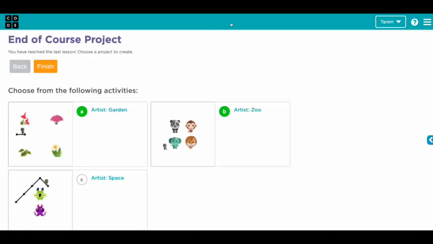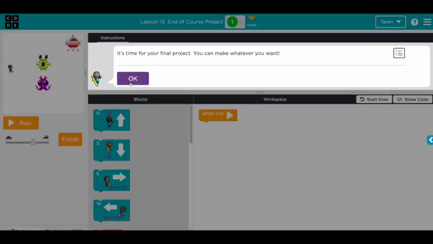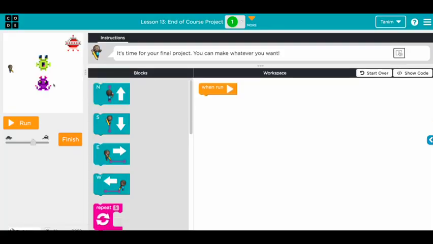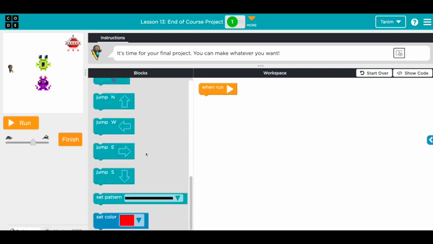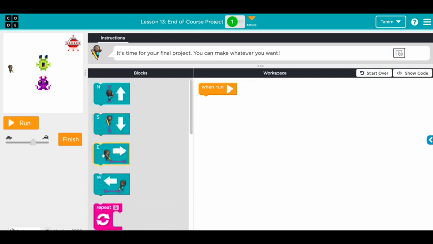Let's see what the other project is. Artist space. I think it's pretty much the same. You just have a different character there, and you can use this character. So let's just play around with it, have fun.